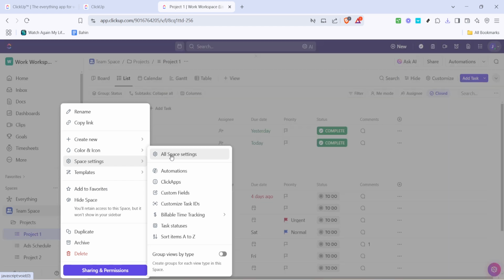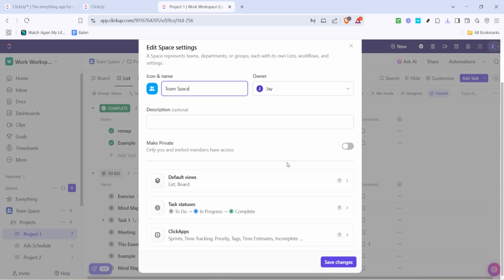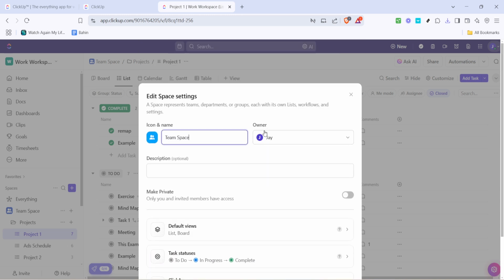Next, you need to click on All Space Settings. This is where you'll find a comprehensive list of options pertaining to your space, and within this list lies the ability to manage ownership. After you've entered the space settings, look for the owner section. You'll see the current owner's name displayed prominently. Click on the current owner to bring up the list of members associated with this space.